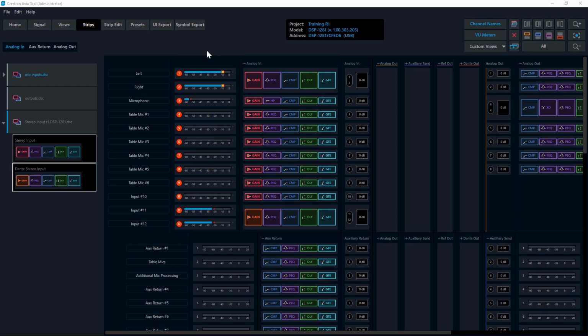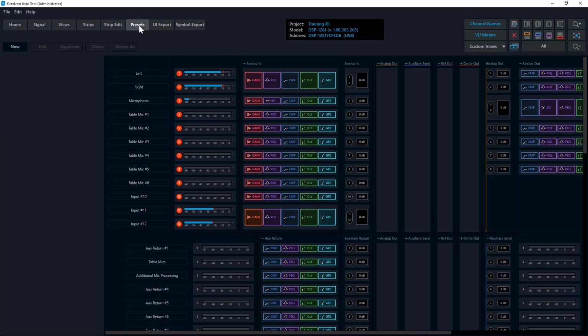Using the navigation bar, I will click the Preset button to get my presets workspace. Currently, my presets palette is blank, so let's create a couple to see how it works.